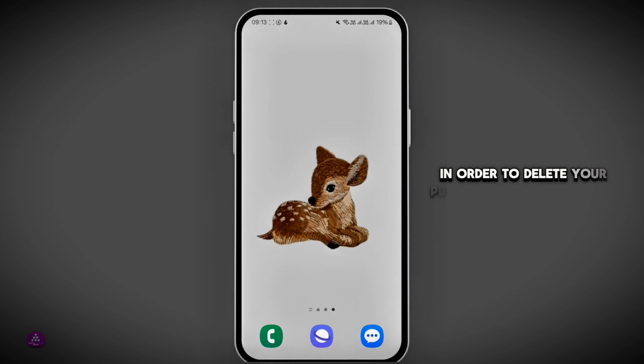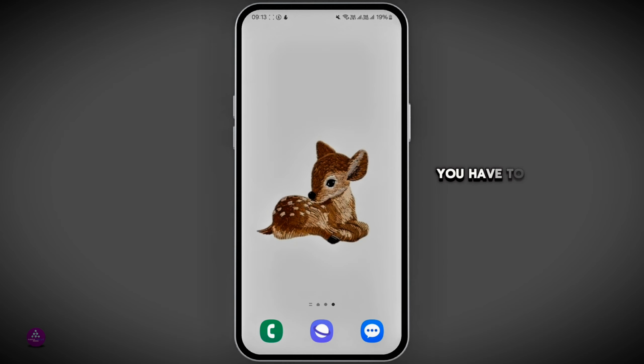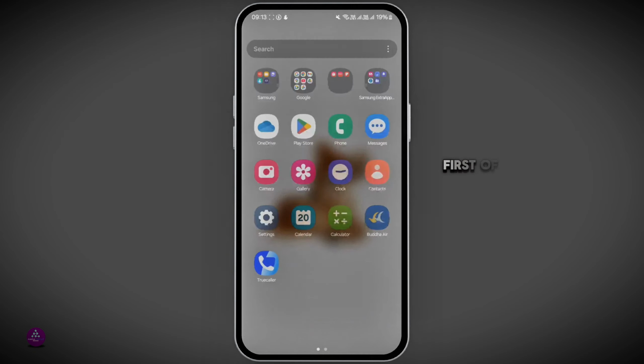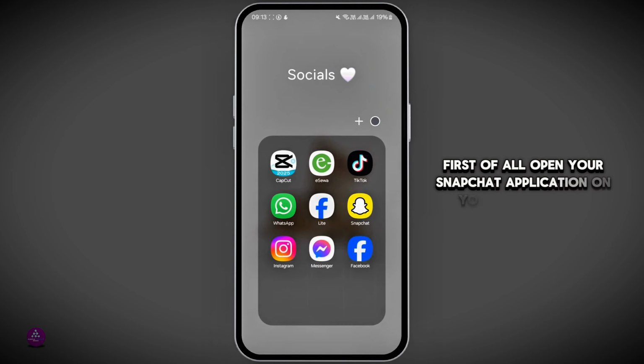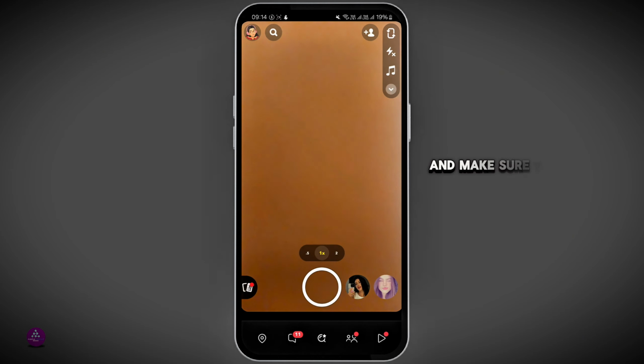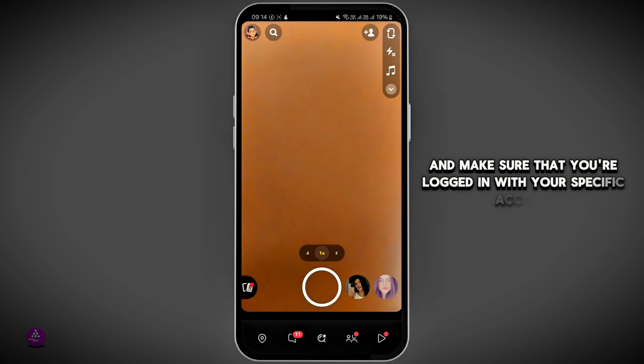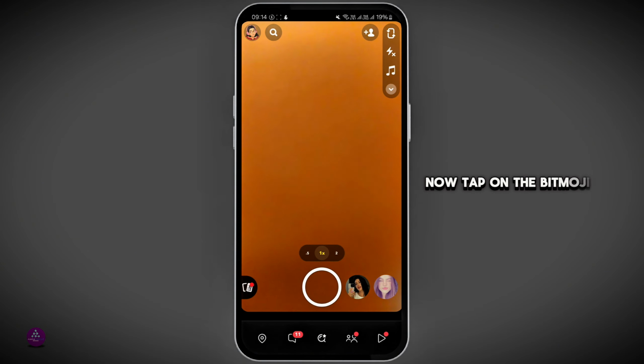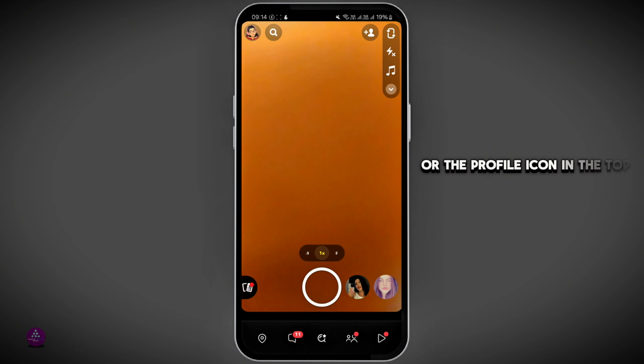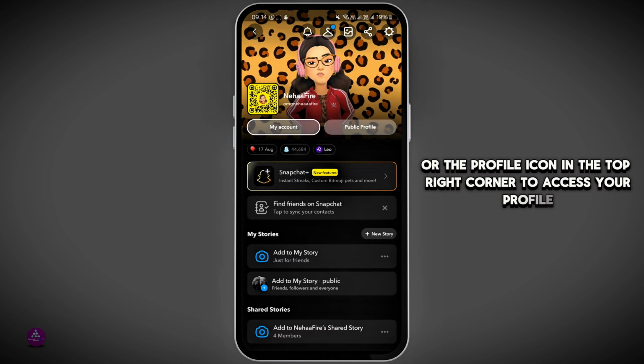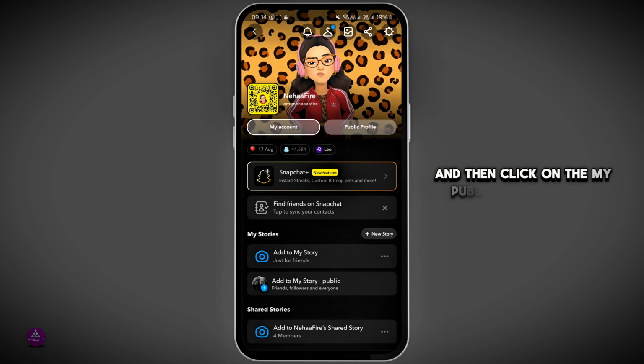In order to delete your public profile on Snapchat, you have to follow the simple steps. First of all, open your Snapchat application on your mobile device and make sure that you're logged in with your specific account. Now tap on the Bitmoji icon or the profile icon in the top right corner to access your profile, and then click on the My Public Profile option that is beside my account.